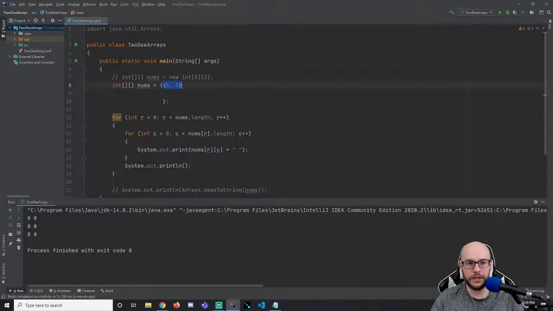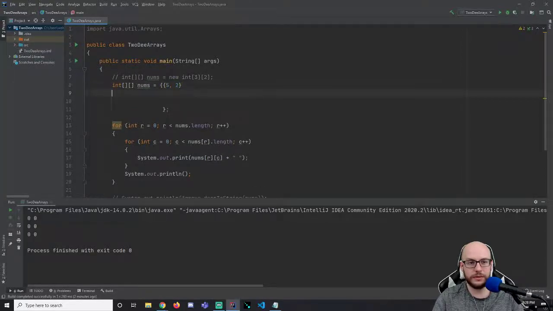Right? The first element in nums, the first element in the outer array, is an array. The elements in there are 5 and 2. I'm going to do another row, which needs to be separated with a comma, and I need to use the actual brace. Let's do something like that number and that.